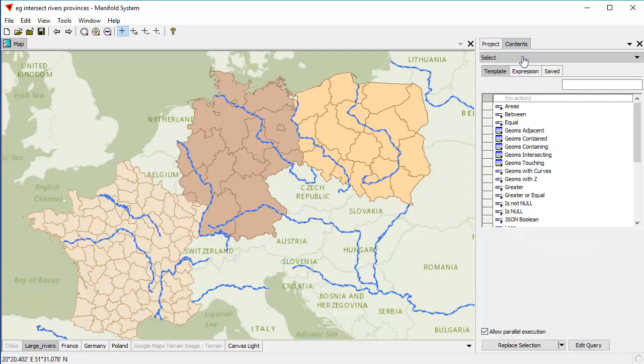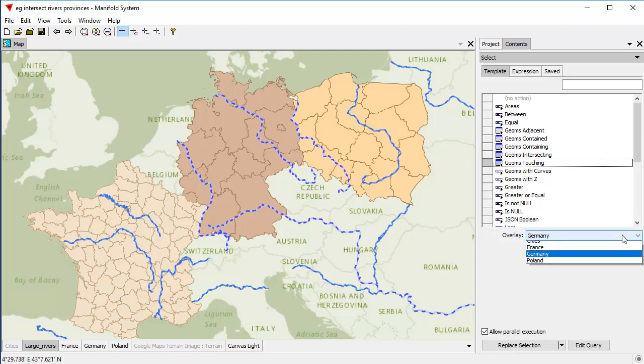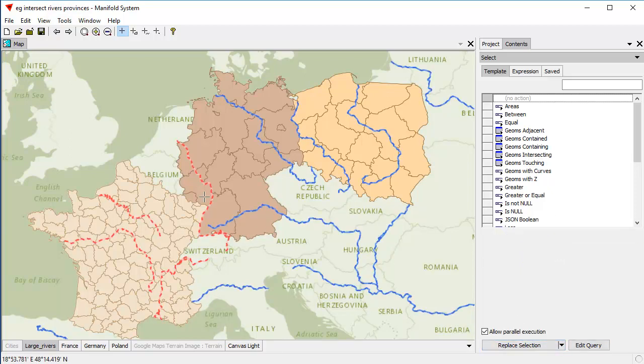We'll click on the contents pane, and here in the select panel of the contents pane, we have a variety of panels, but we'll use the select one. We have these operations right here, which do geometric relationships between the subject layer, which is the layer of rivers. That's the source layer, and the way you read this is large rivers touching whatever is the overlay. So if we choose, say, France as the overlay, and then click Replace Selection, we see that it selects all the rivers which are touching France.